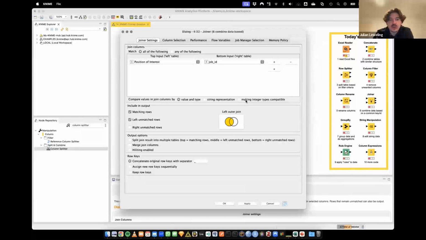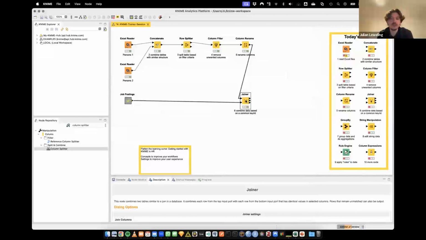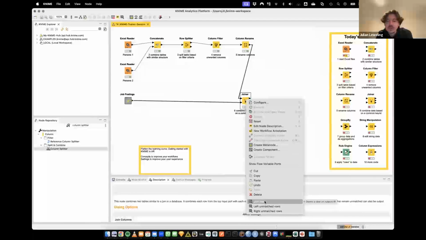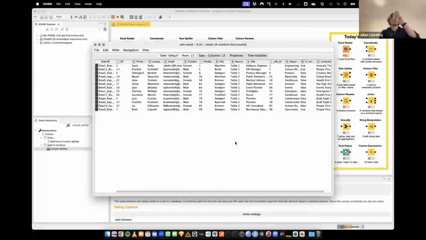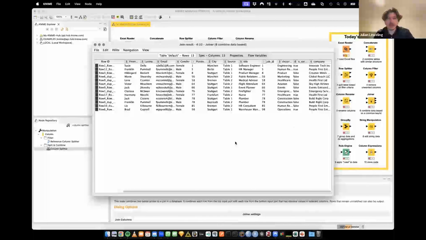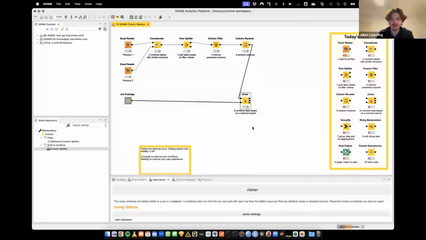One option, which is also very nice, is that you have the possibility to split your join result into multiple tables. So then the top is the matching rows, the middle is the left unmatched rows, and the bottom is the right unmatched rows. To present this to you, I activate everything, do the full outer join. Let's go for it. And here we see now I can open the join result. And I got the full table with information.